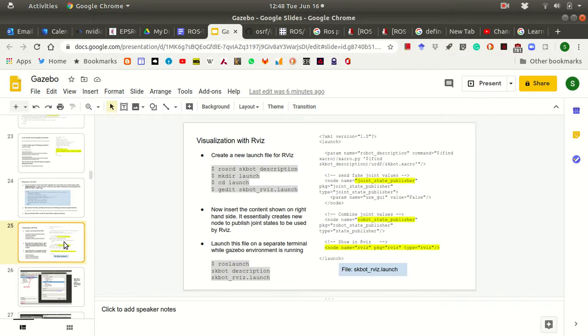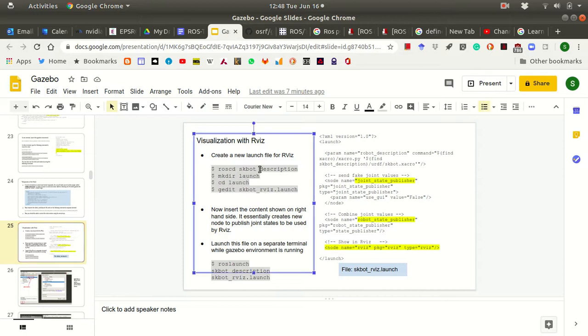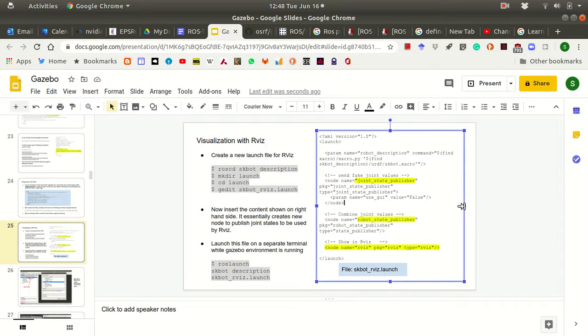Now we'll see how we'll visualize this robot using RViz. For this, we'll create a folder called launch inside skbot_description. We'll create this folder launch, and then we'll create a file called skbot_rviz.launch. In this one, we'll add the content as shown on the right.